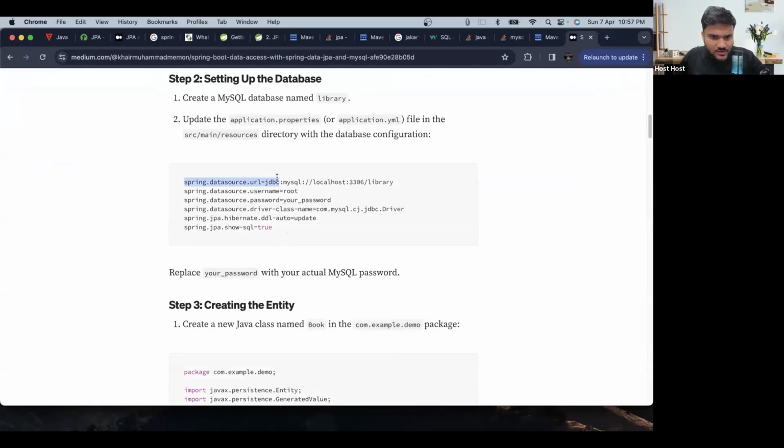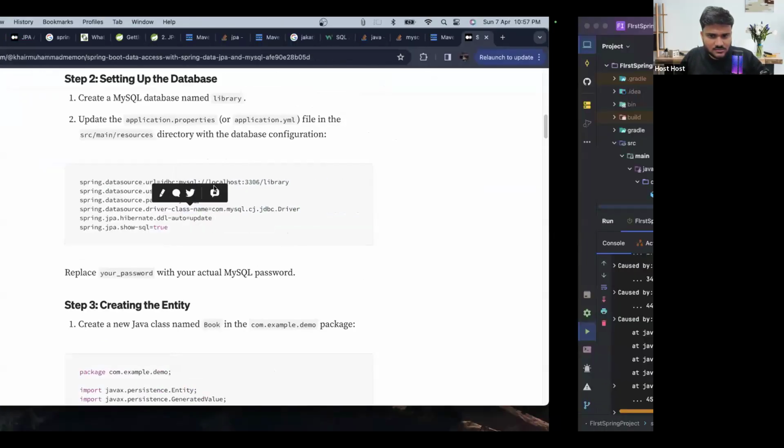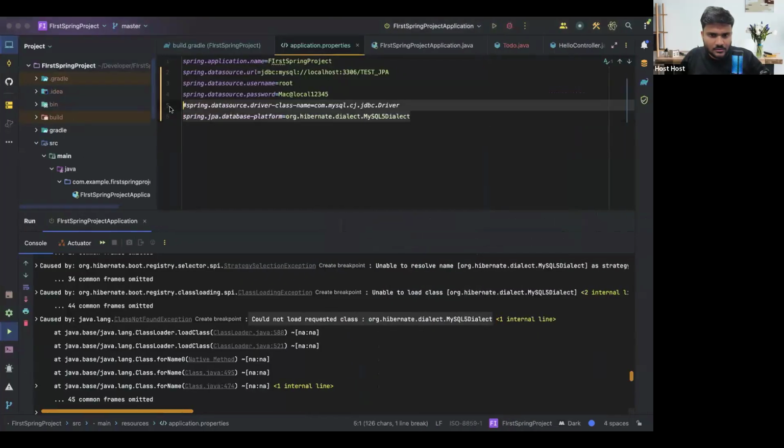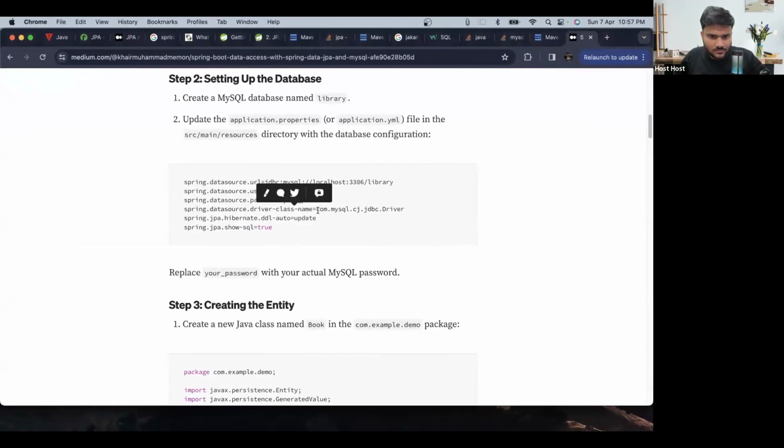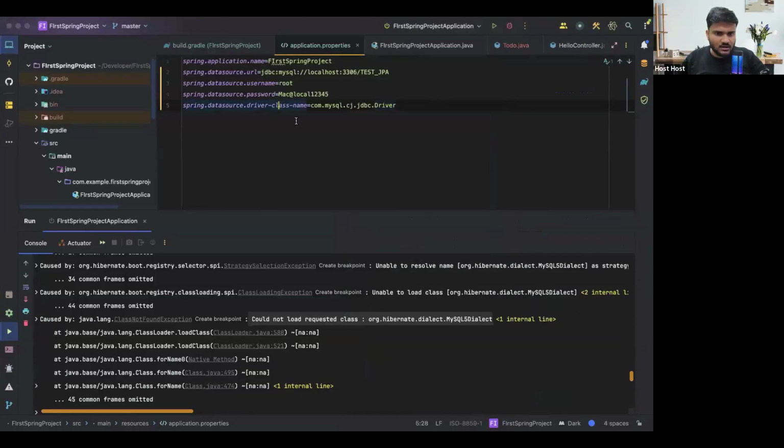Let's see. So we have a URL, good, username, password, good. We need a driver class. Let's get the driver class. Okay. I guess without this DDL also we can do fine. We don't need the last one. So I'm removing the last one. What was the last one? This database platform I'm removing. I'm just keeping it like this. Let's try to run it now.